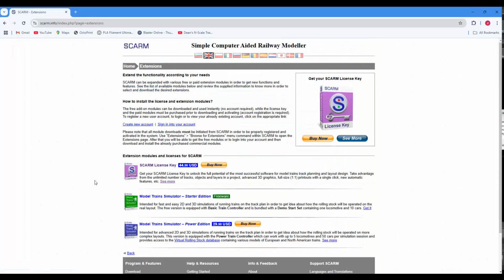Today what I want to talk about is the model train simulator. You can also get a freeware version of that, but it's kind of limited. You only have a few cars available. So I went ahead and bought it for $29.